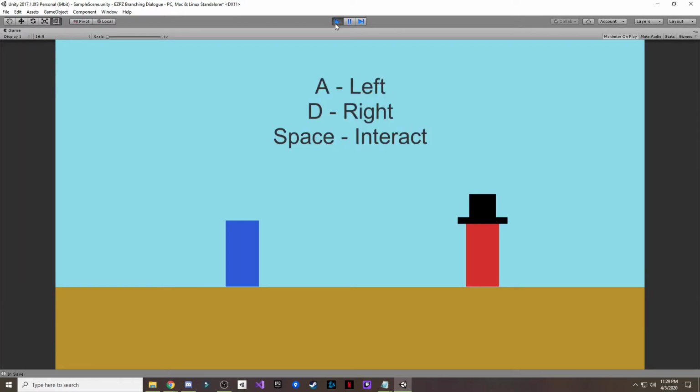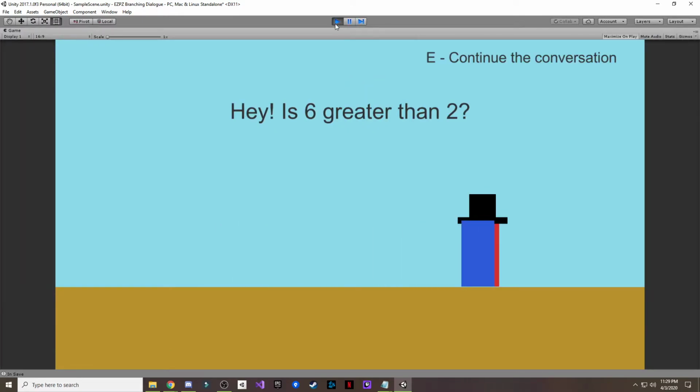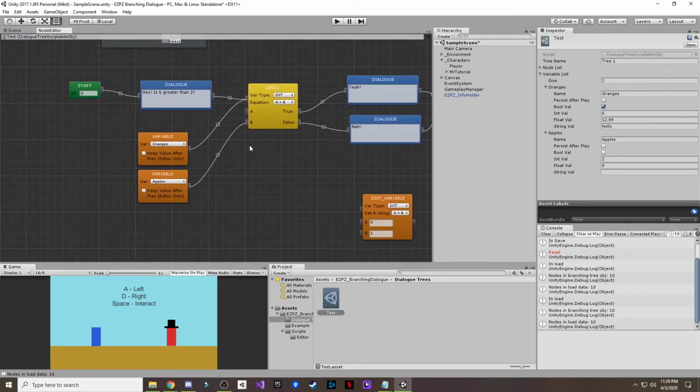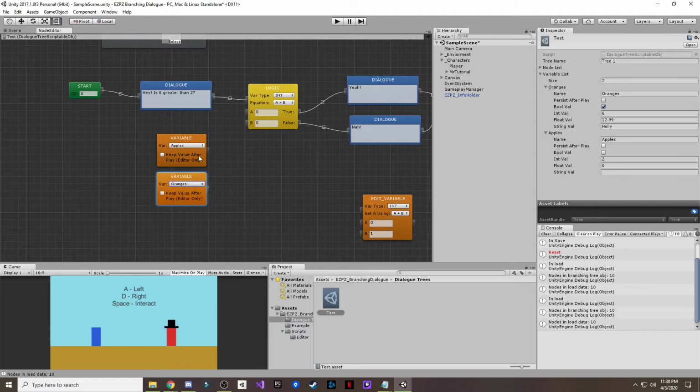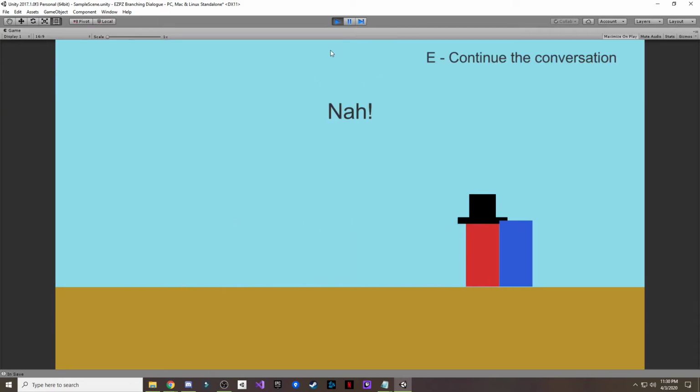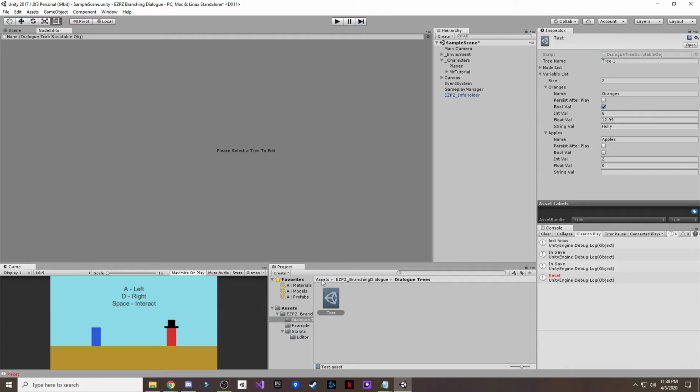We'll press play here. Hello there, Mr. Tutorial. How's it going? Hey, is 6 greater than 2? Yeah, it is. And we can do the same thing. Also, this is just a visual bug. It works the exact same. But if we switch this around, and now we're not going to change the dialogue, but we're basically asking, is 2 greater than 6? Nah, it's not. Mr. Tutorial knows what's up.